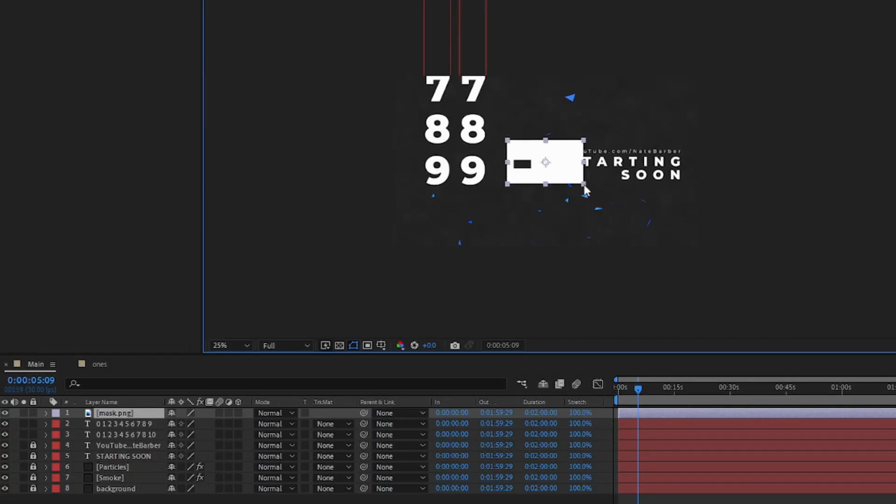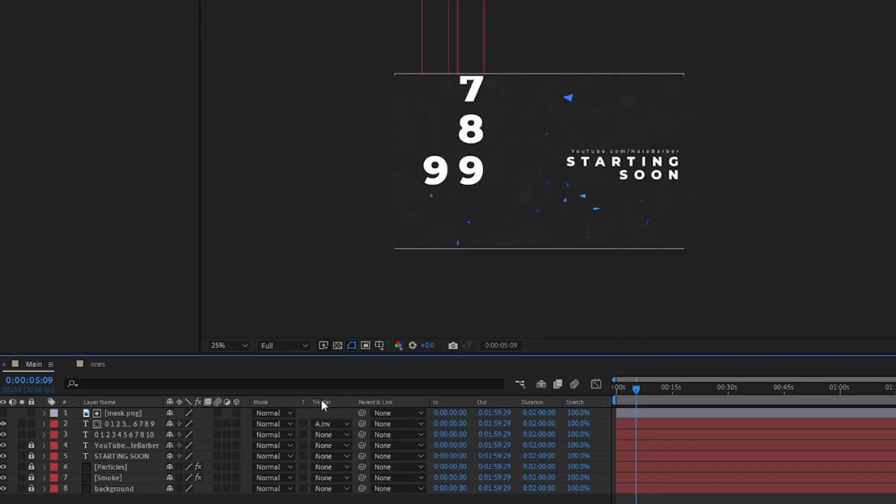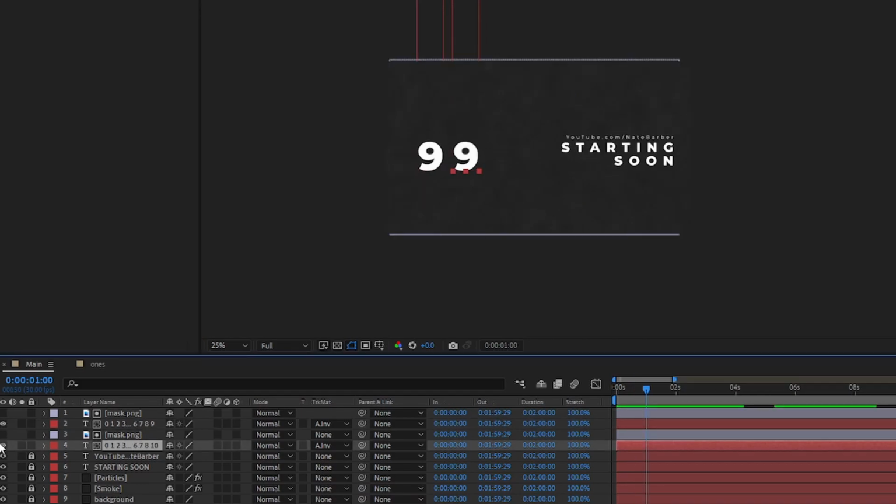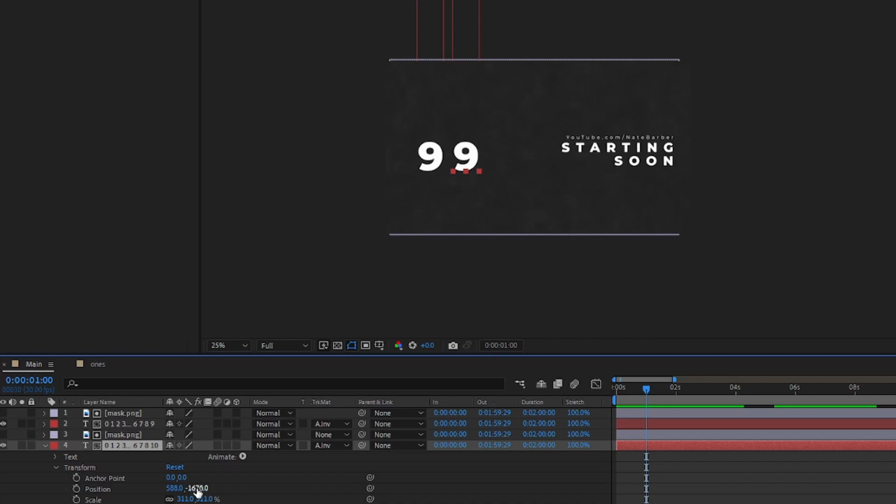Once that mask is created, you can export it, put it into After Effects, and then use Alpha Invert at the bottom. Then copy and paste the mask PNG and also select Alpha Inverted Mask for both of the numbers.